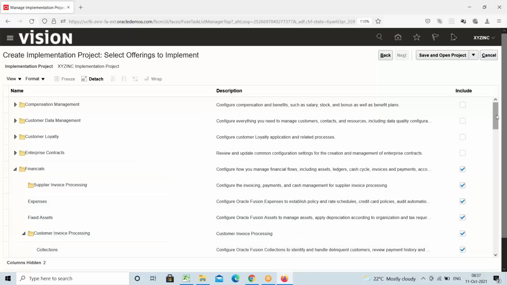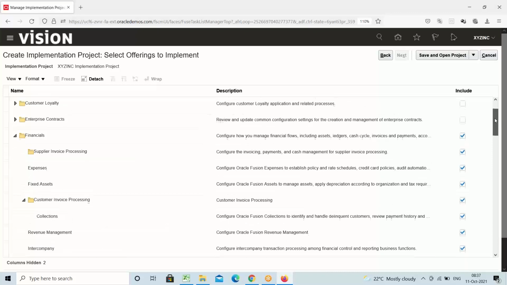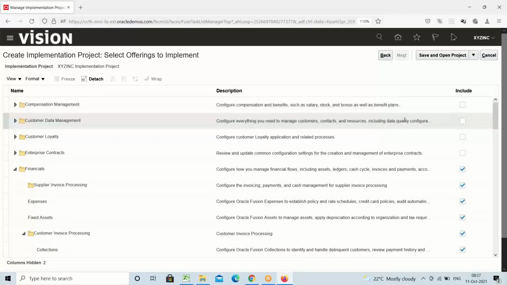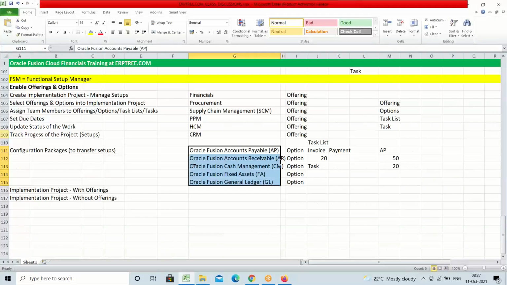When you practice, you may go through, or else no issues. Ignore it, you'll come to know in our classes. Right now you can click on save and open project. Click on save and open project. When you click on save and open project, what system will do is, here we just created, right? Let me update that.